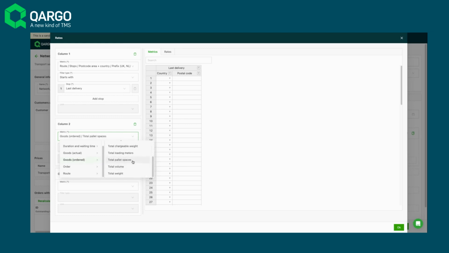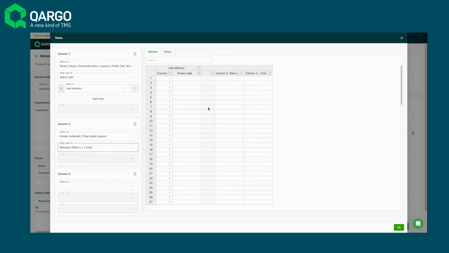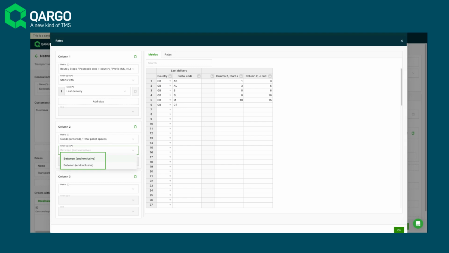I also need to add the filter type, and as this price list includes ranges, we will use the between option. This will let me set a start and end point for each range. When using the filter type between, you will notice 2 options. End exclusive does not include the last value, while end inclusive does. For example, because we are using end exclusive, the range 1 to 3 will only include up to 2.